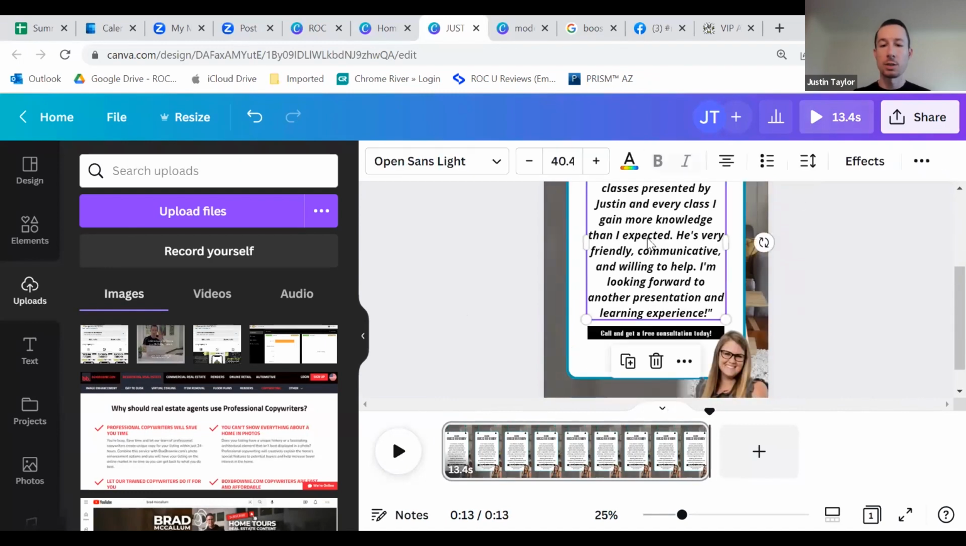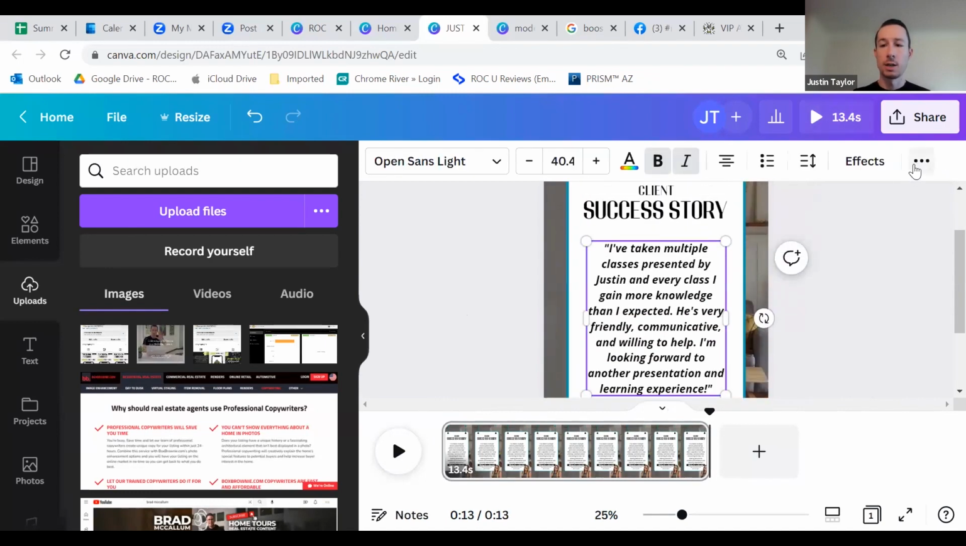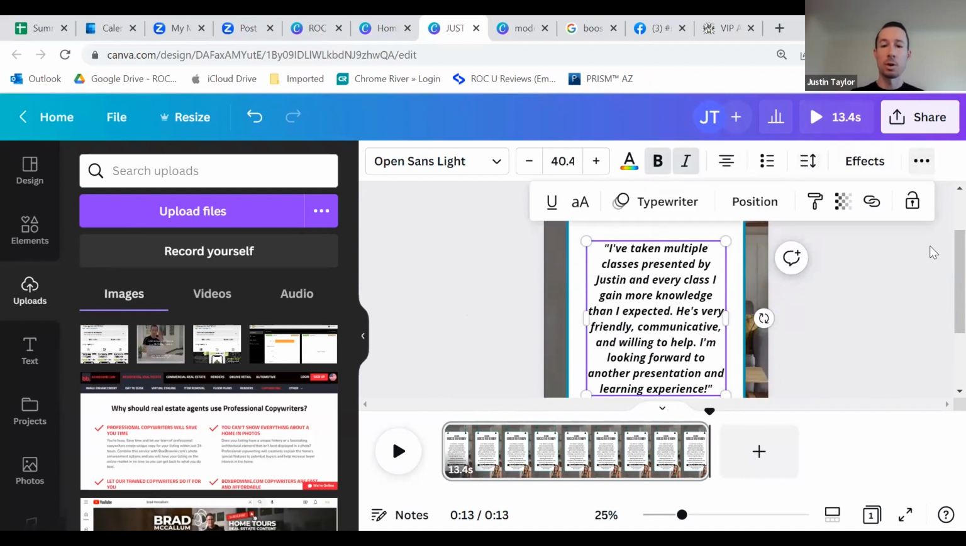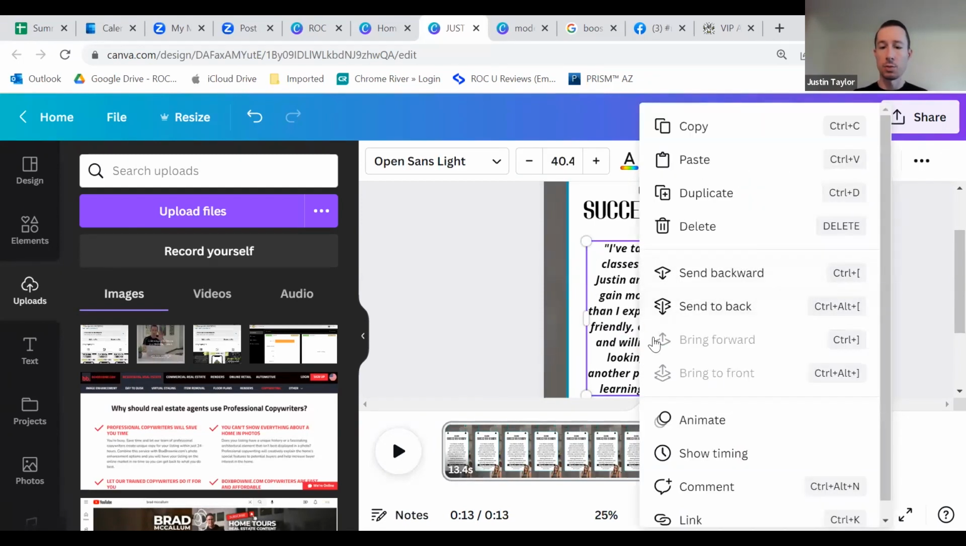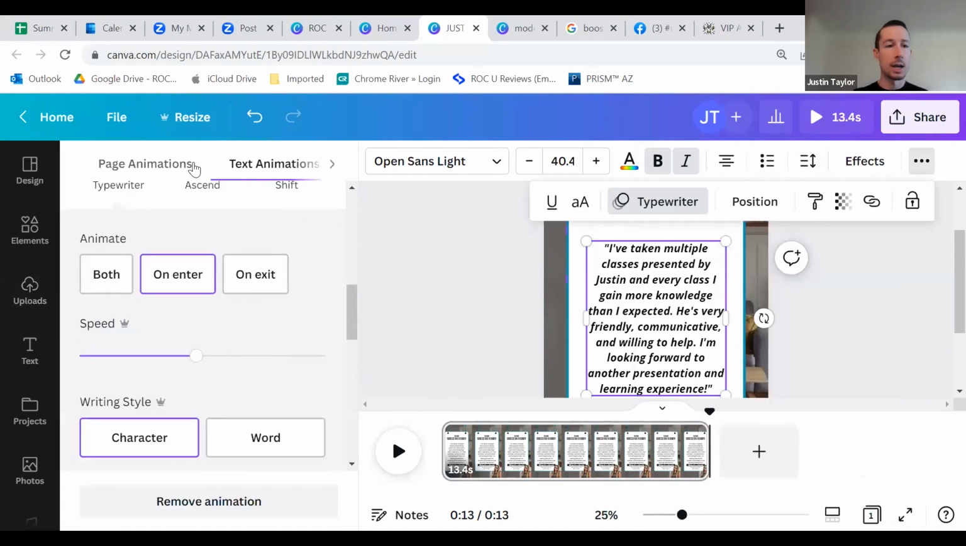Now, if you wanted your text to do that, you can click your text. Sometimes it'll be displayed up here. Sometimes you have to hit your 3 dots. I'm sorry, you're not going to click that. You can right click. Yes, you can right click, click animate, and then you can choose what you want your text to do.